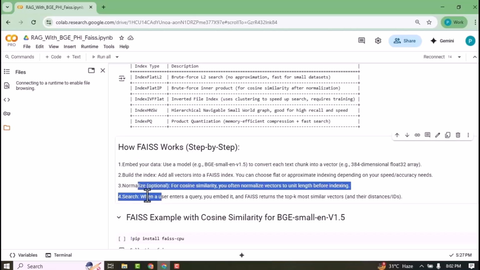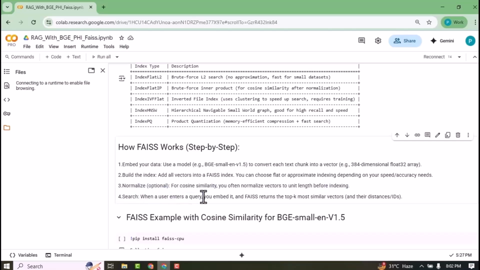Finally, we'll make a search. When a user enters a query, you embed it, and then FAISS is applied and returns the top k most similar vectors from the vector database, along with their distances and IDs. Here, distance is a confidence score of how similar they are, and the ID is the index.